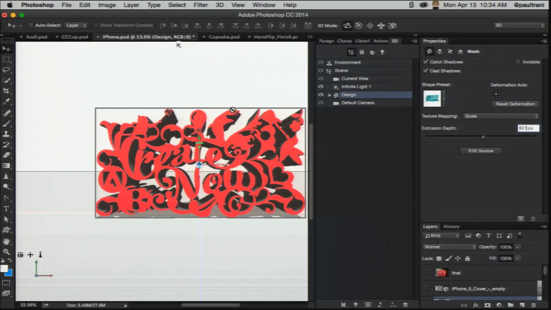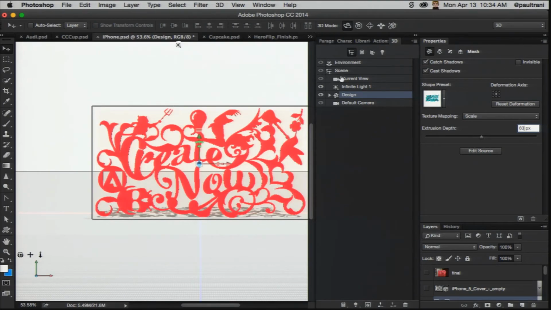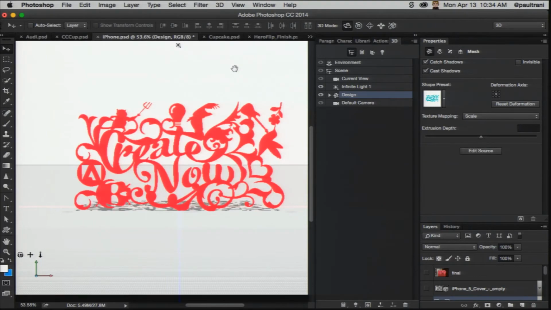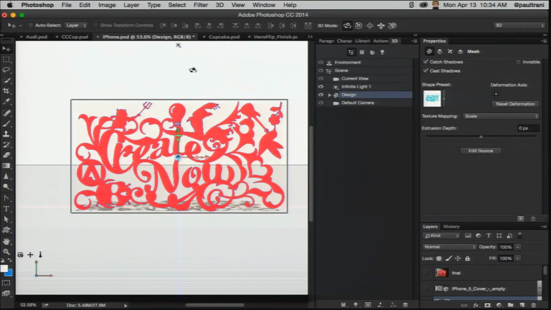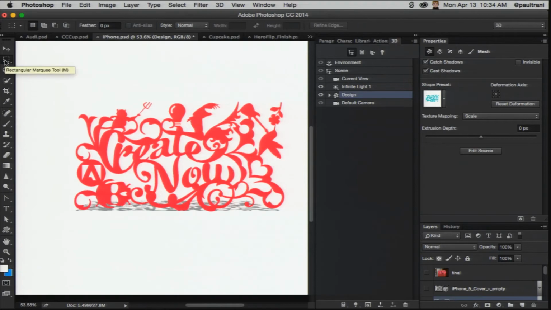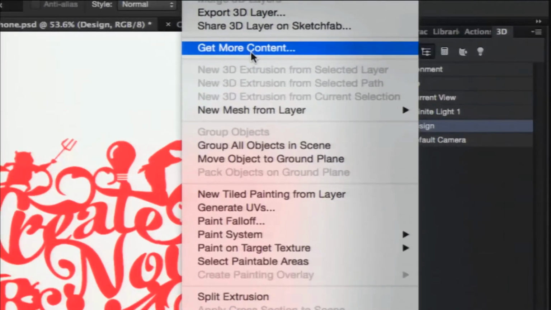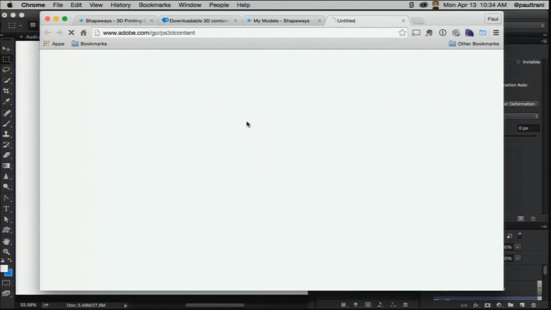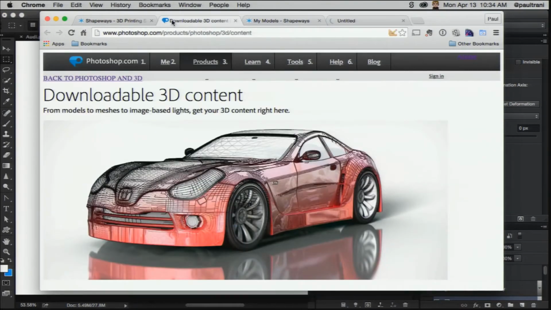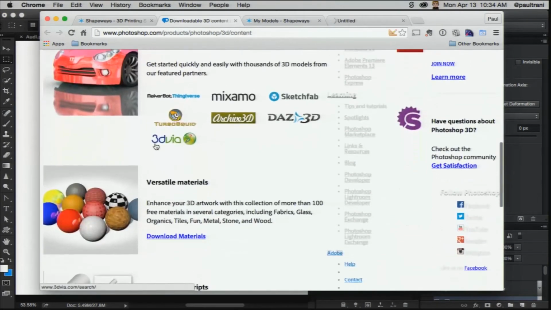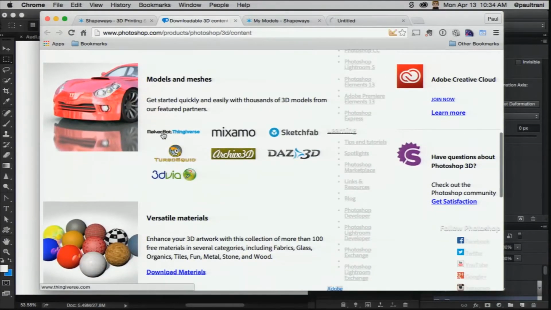So let me just fix this extrusion. There it is, right? So I've made that flat because I'm thinking, okay, I want to take this logo or this design and turn it into an iPhone case, right? It's like, well, I don't want to have to make the bumper, the frame that has to be out there somewhere. In fact, from Photoshop 3D, you can go to get more content. And that's just going to take you to a site. It's going to be a bunch of resources, right? So right in here, you can just go to any one of these.